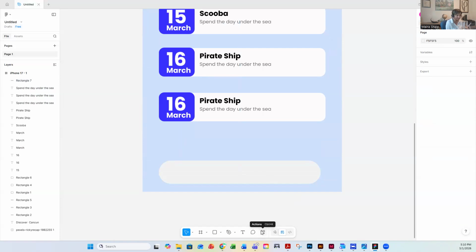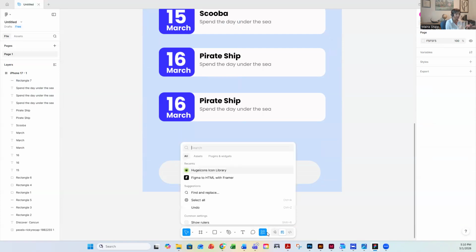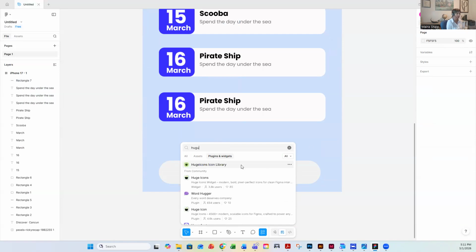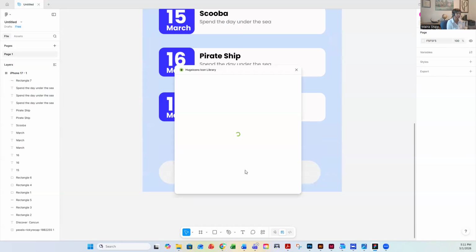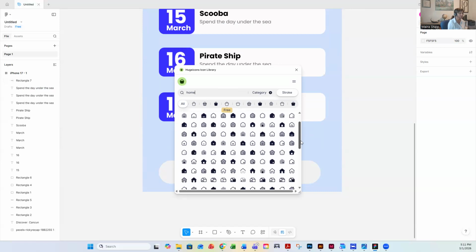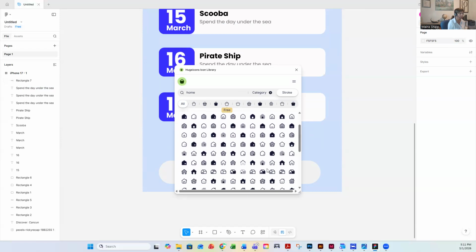So if you click on this, it's like a little diamond, circle, square, and a plus. It's actions. You click on that. Make sure you're on plugins and widgets and type in Huge Icons. I already had that. Once you click on that, you get all of this icon library, right? So I'm going to put a home. You have your choice of all these homes. I'm just going to pick one, but you want to stick to the same type.